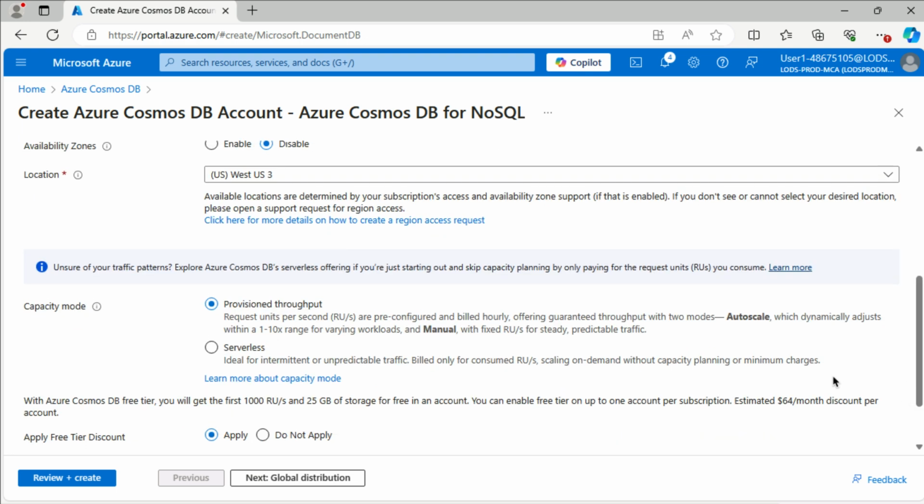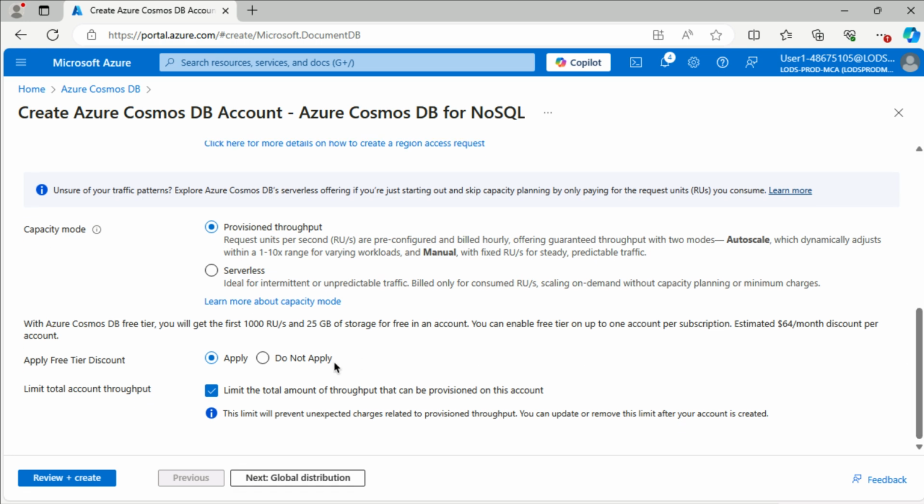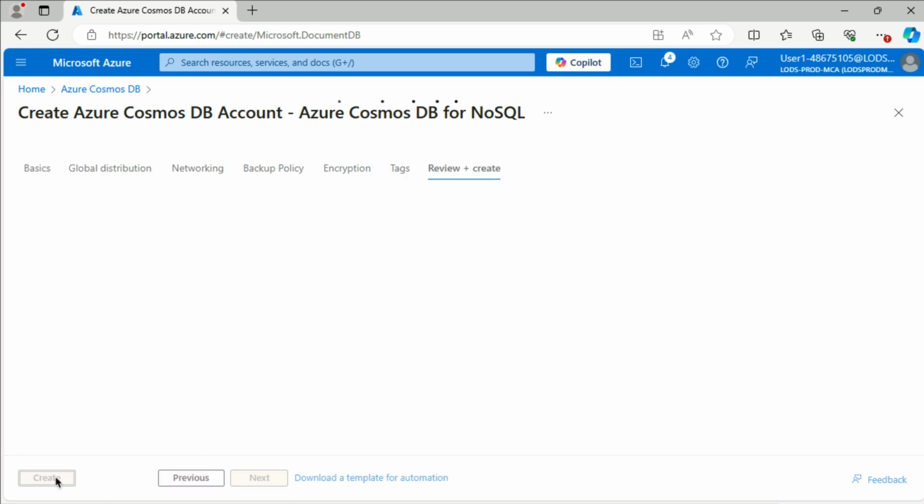For capacity mode, we want to use provisioned throughput. You can also have the option of using serverless. Please make sure that you understand the difference from a pricing perspective. There is a generous free tier available here as well, and we don't want to limit the total throughput of the account. As we are not interested in global distribution, we can just hit review and create here.